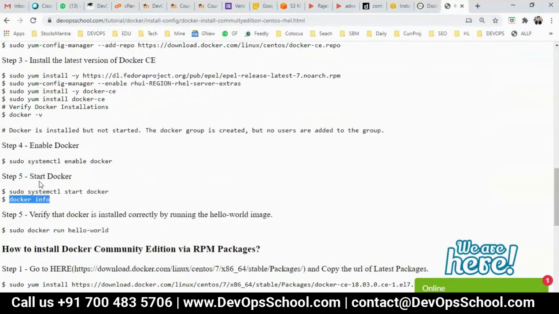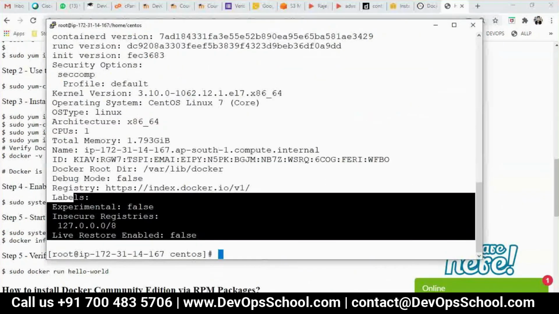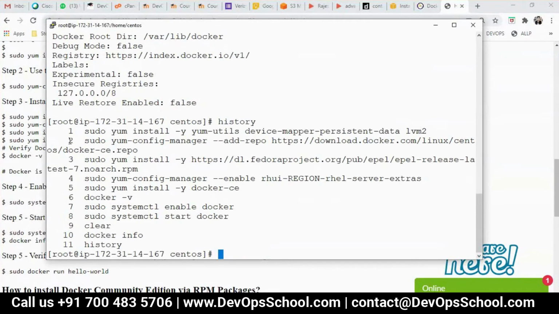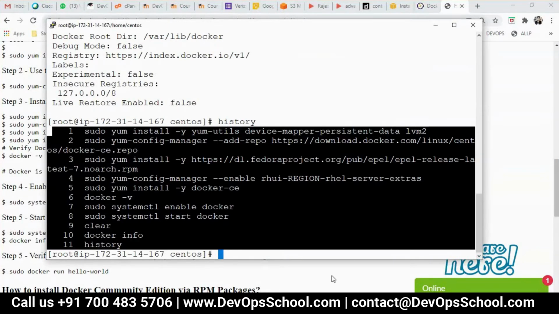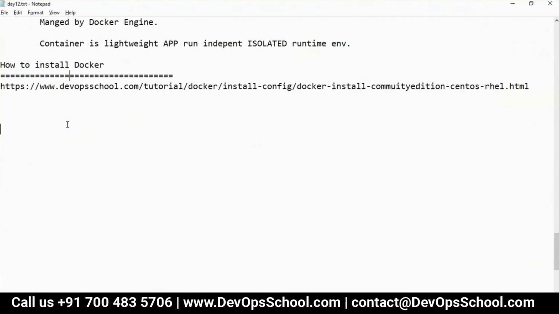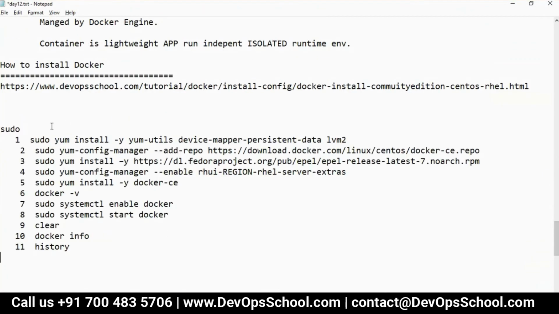Okay, so this is the installation command. Did you find any difficulties installing this Docker? Did you find any difficulty? Guys, any difficulties?